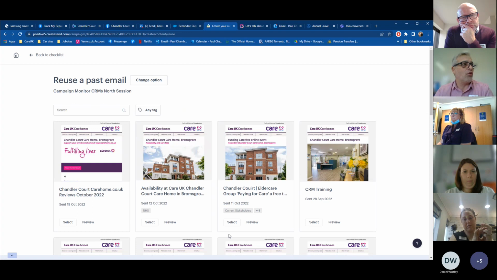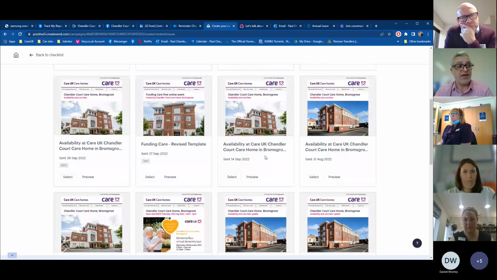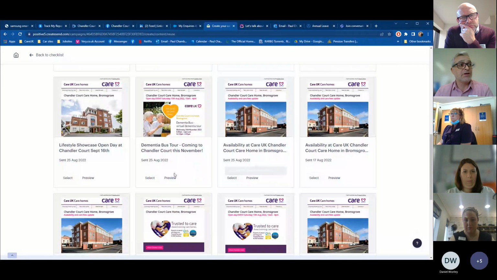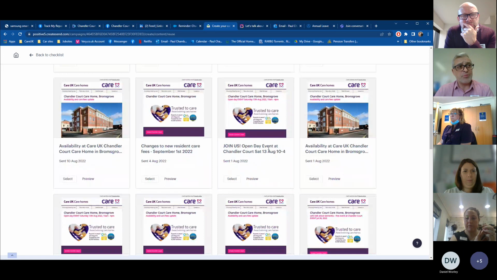Right? And these are all the email templates that I've created by tweaking and resaving and sending them out. So we had the Dementia Bus Tour, which was coming, but obviously then was cancelled. I send a weekly availability and update of fees to local authority, etc., on a regular basis. We had an open day recently, so I sent details out about the open day.